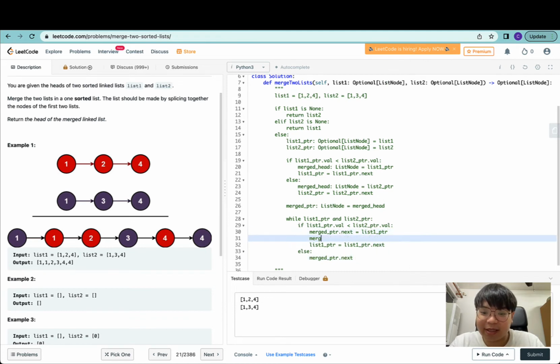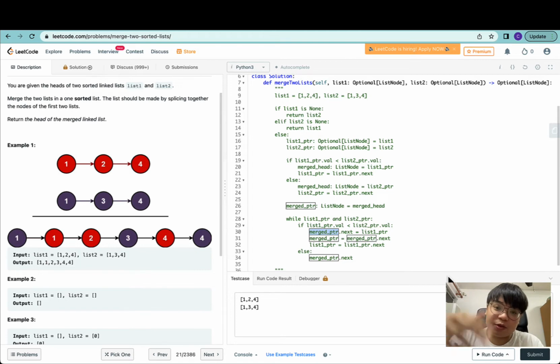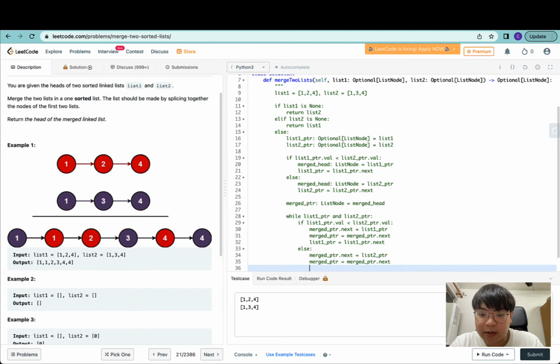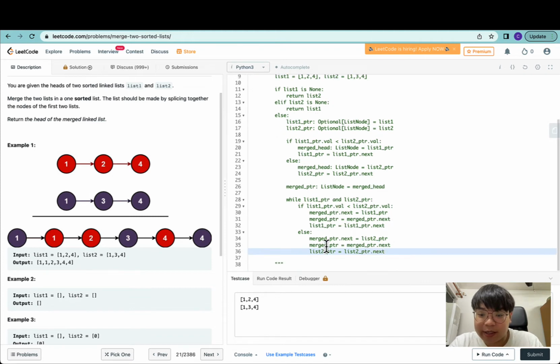Oh, of course, there's one thing that I missed, which is to advance this merge pointer. After we have set the merge pointer, we must also advance it so that the next in line would append to the next of the current node that we just added. So merge pointer dot next is equal to list2 pointer. Similarly, we will advance the merge pointer, and we will also advance the list2 pointer after we assign it to the current merge pointer. So everything looks great.